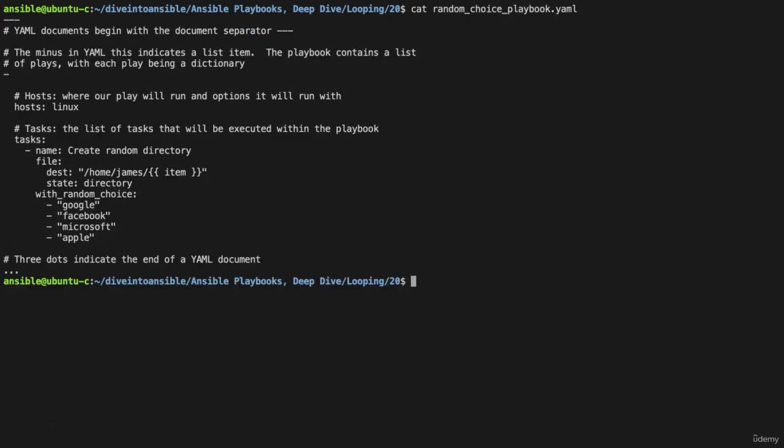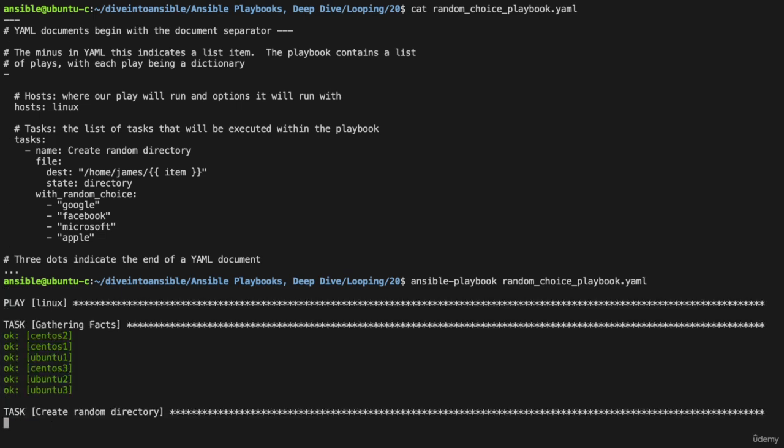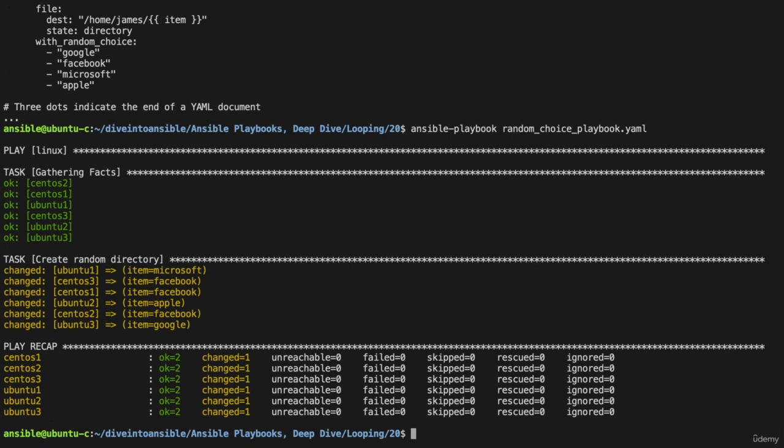And what we're going to do here is create a random directory based on one of those choices between Google, Facebook, Microsoft, or Apple. And as we can see there, Facebook seemed to have done quite well on that one. The last part we will cover before we move on is the use of until.